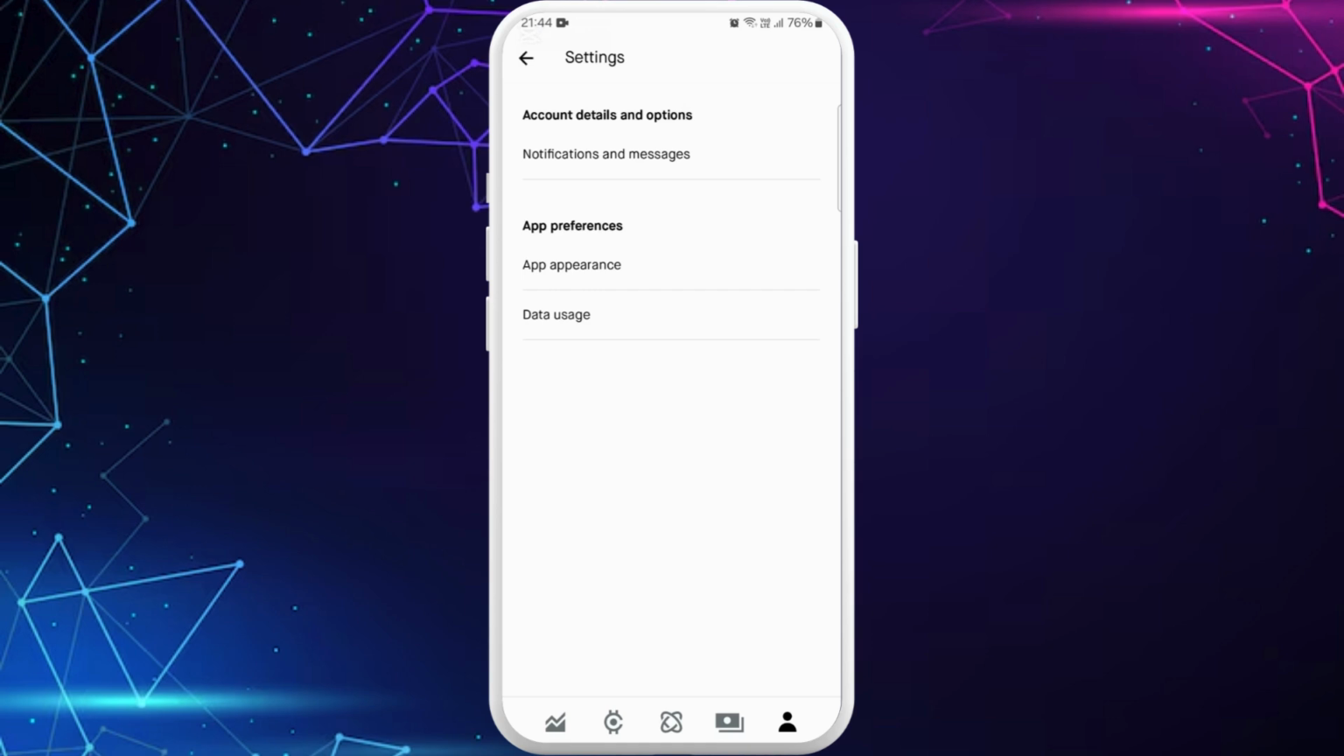I recently created my account and my account is still under the verification process. So if your account is not verified, you will not see the option of account information. After your profile is completely verified, you will be able to see the account information option over here. Only after that you can view your account information.